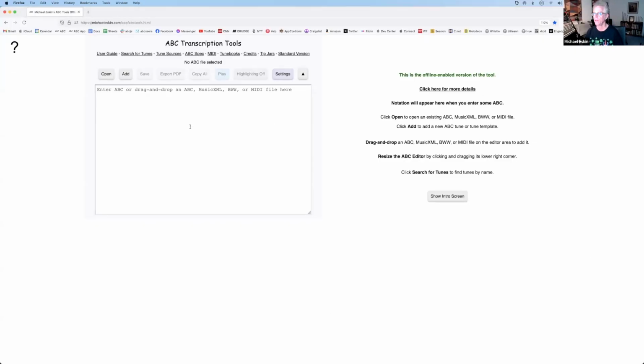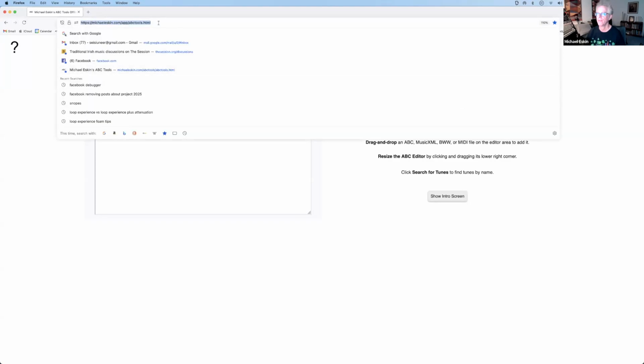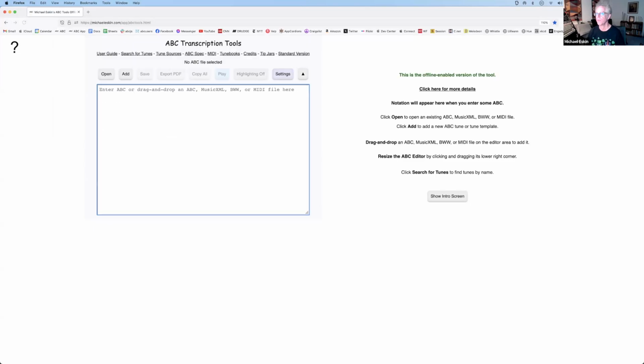All you have to do is literally go to that URL. michaeleston.com/app is even enough, and if you just go to michaeleston.com/app, it will redirect to the offline version of the tool, and we are in the offline version of the tool now.